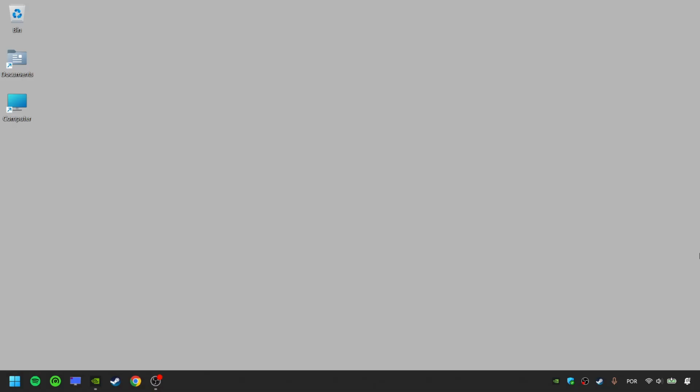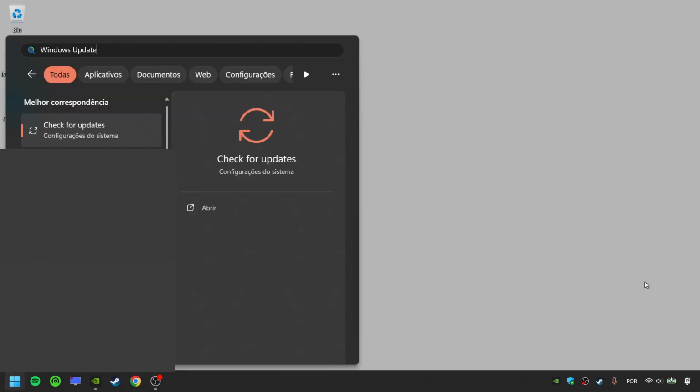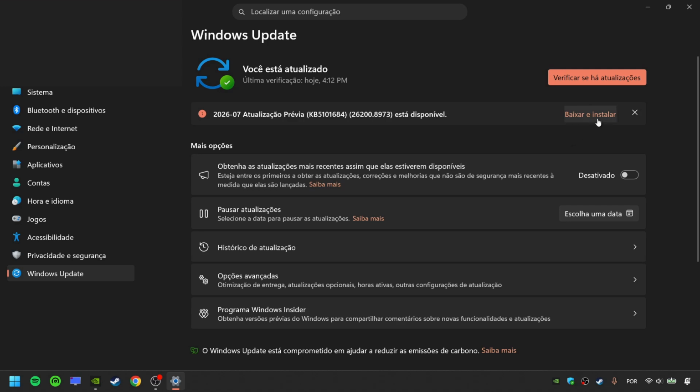Press the Windows key or click on the Windows icon. Write Windows Update and click on Check for Updates. And make sure to install the latest updates.